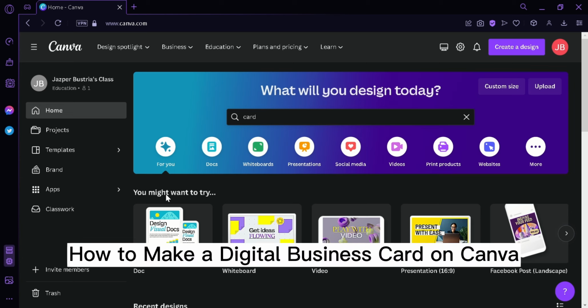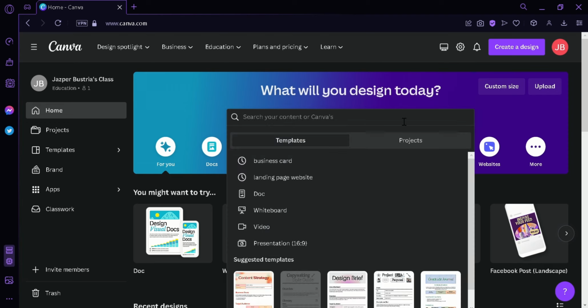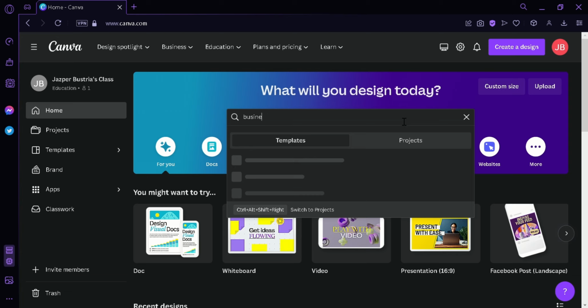How to make a digital business card on Canva. Hi guys, today I'm going to teach you how you can create your own business card by simply using Canva. Now the first thing we're going to do is search in the search bar for business card.